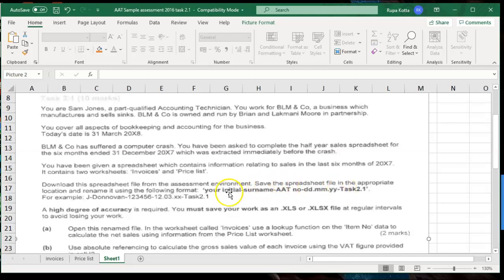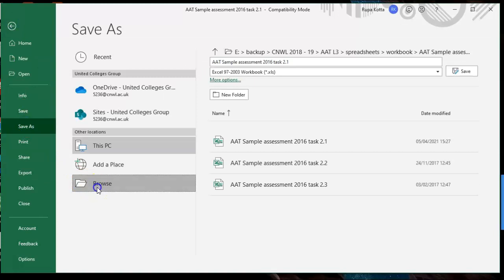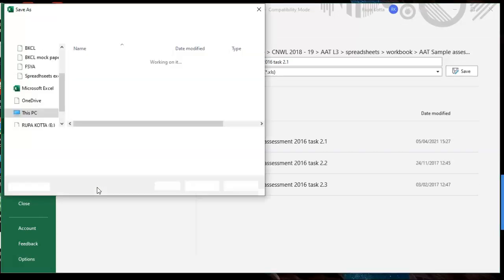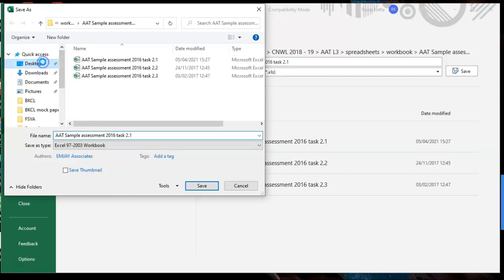Save the spreadsheet file in an appropriate location and rename it using the following format. When you're renaming the file, you should name it as follows: your initial, your surname, your AAT number, today's date, and task 2.1. I'm going to show you how to do this. You go to File, Save As. I'm going to put it on the desktop currently, so it will be easier. If you want, you can choose your own location.